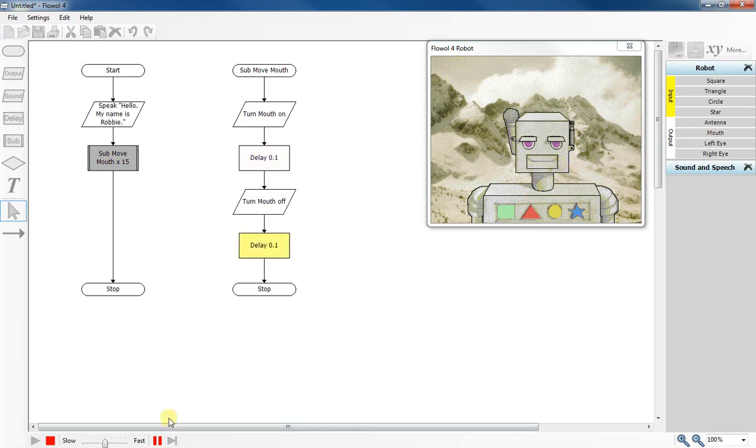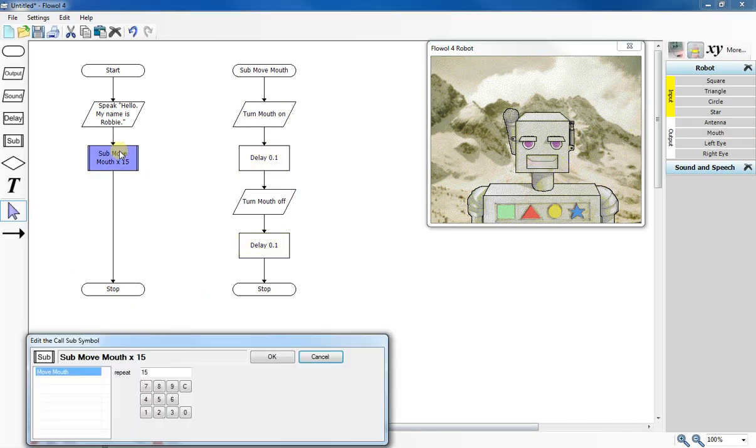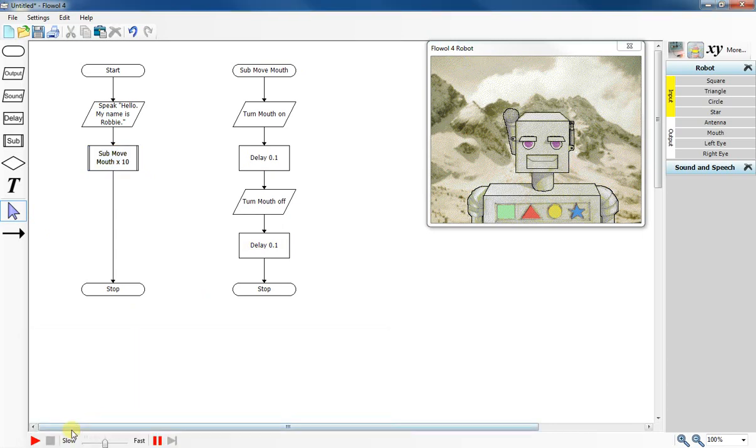Okay, now first of all, it goes on too often. Let's try 10. Clear 10. Hello, my name is Robbie. Almost there. But it keeps on opening and closing even when there's a pause in the sentence. So at the end of the full stop, hello, my name is Robbie. In that pause in the middle, I want the mouth to stop moving. So how can I do that? Well, let's have a look.